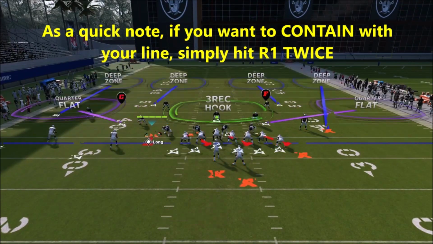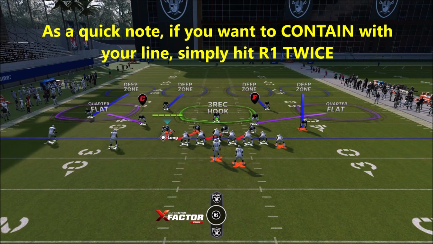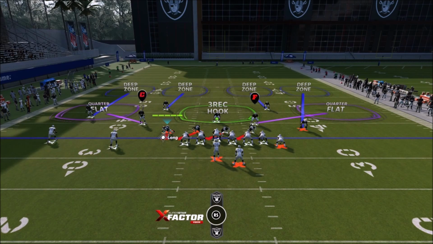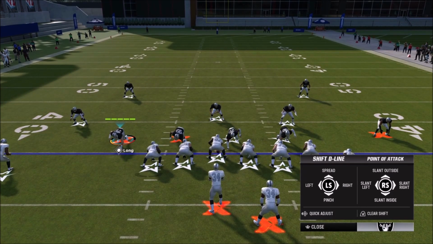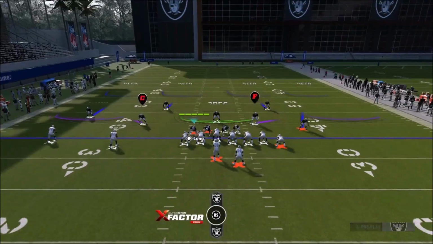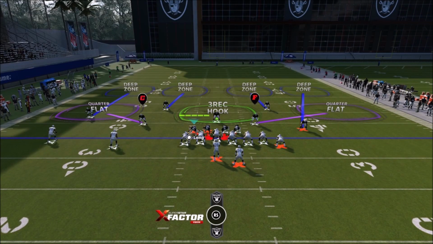And sometimes in practice mode, this play art gets messed up, and you might have to do it twice. Sometimes in a game, especially with 4 linemen, if I make a defensive line adjustment, say I want to pinch and I want to slant inside, I'll do it twice just to make sure that play art works. Now you can see that play art works. So that's really it. That's all you have to do for your defensive line, okay?